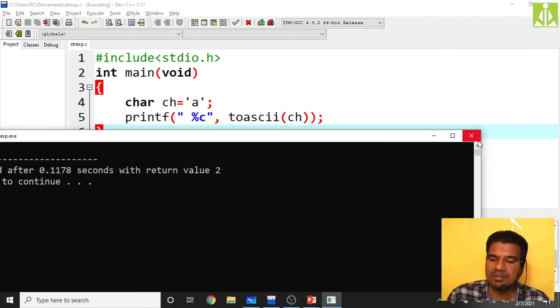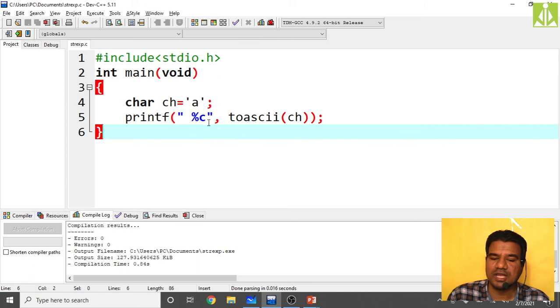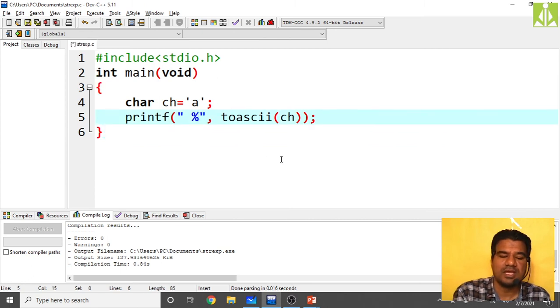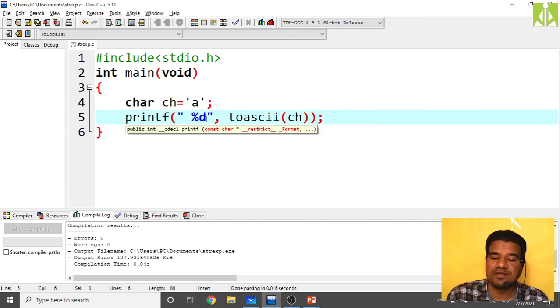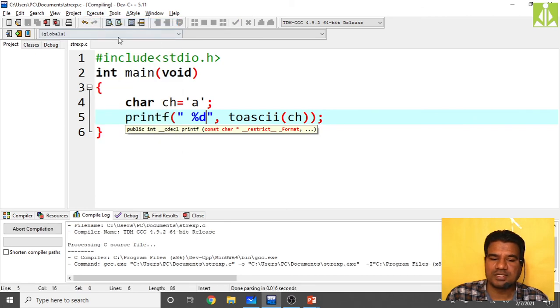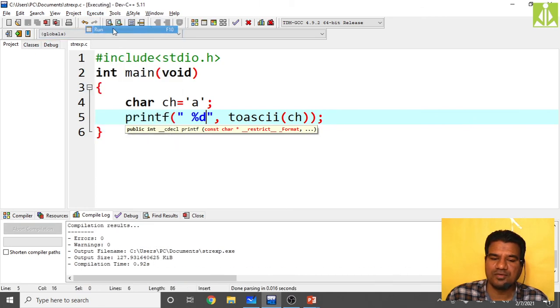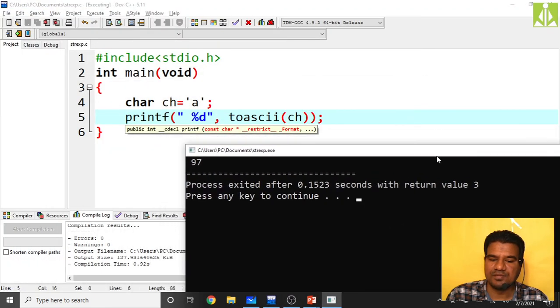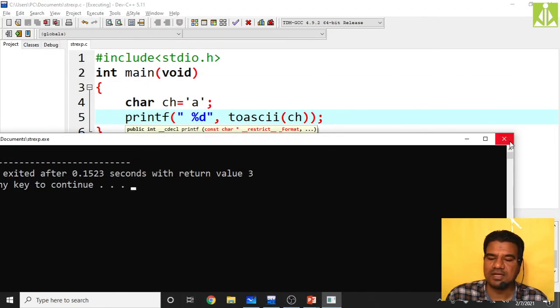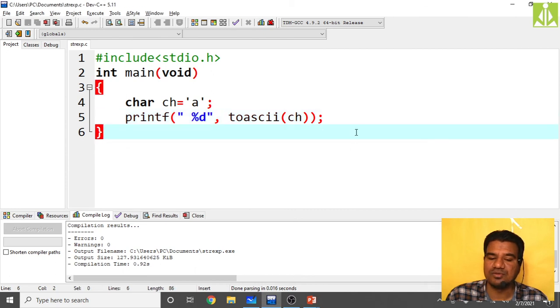Yeah, because we are printing it as a character. When you are converting, just print the equivalent integer value. Don't print the character value. If you print the character value, you will get A only over there. So just print the numerical value, percentile d, integer value you print. Now you will get the ASCII. A's equivalent is 97. Like that you have to remember all the characters.